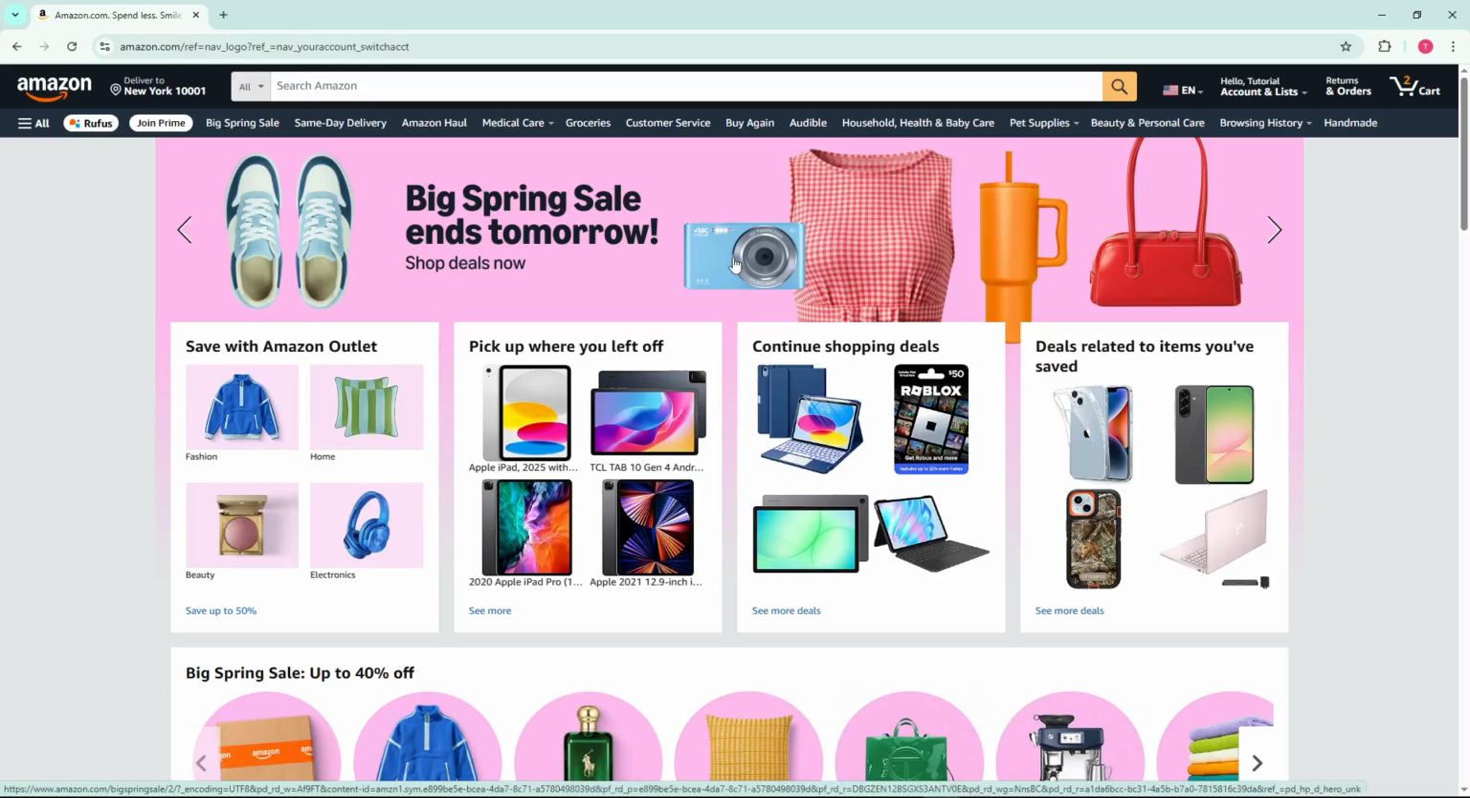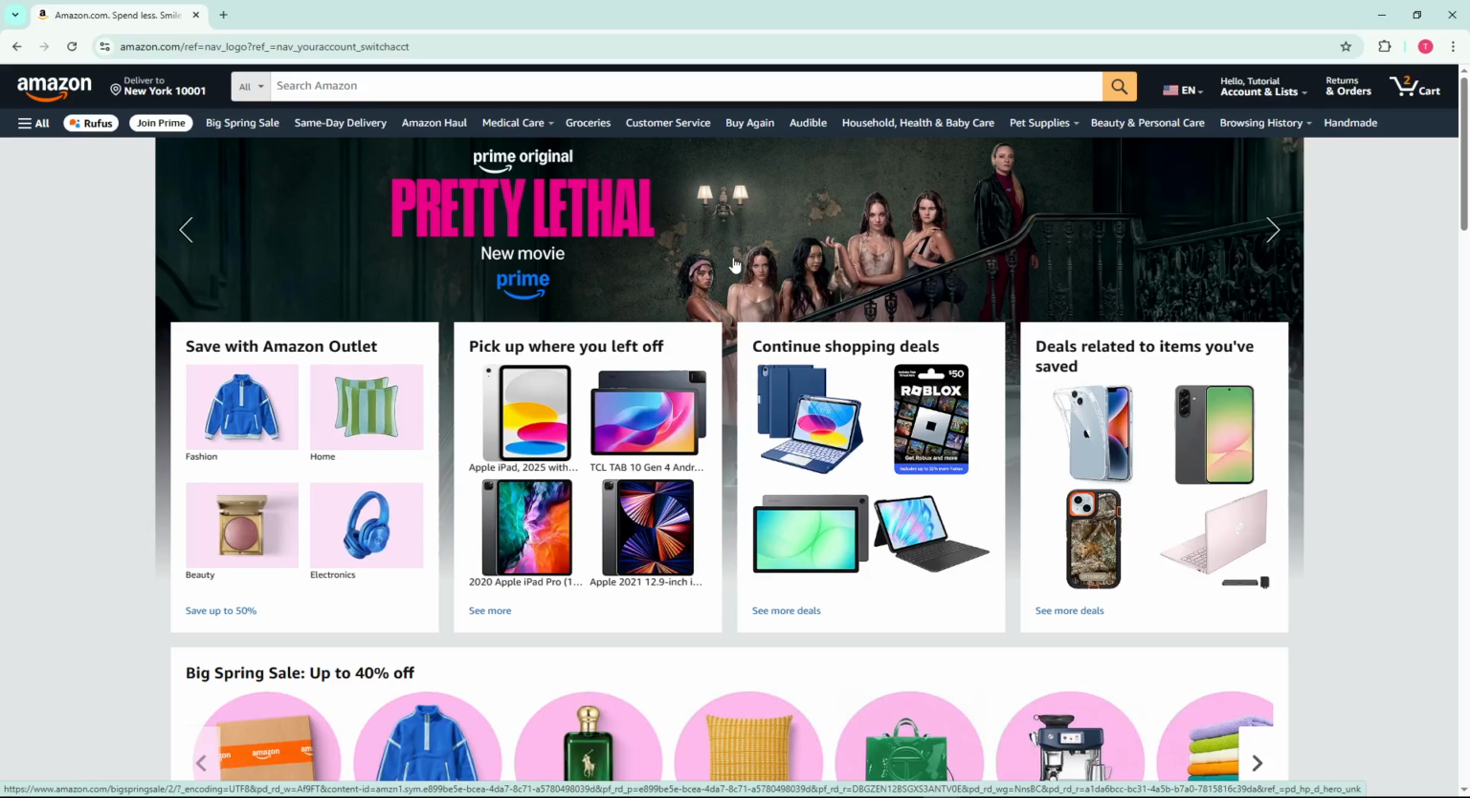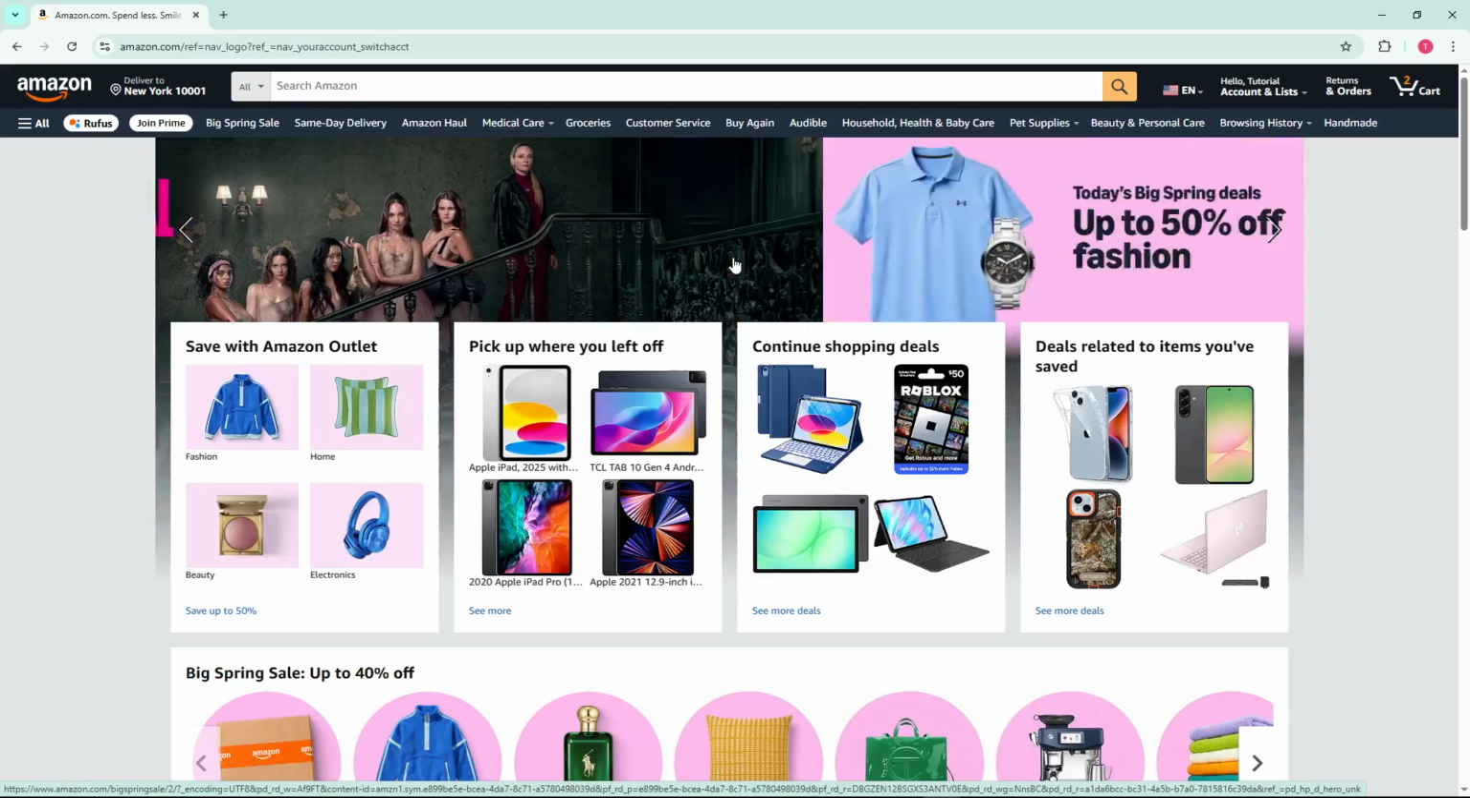And there you have it. You've successfully learned how to switch between accounts on Amazon and how to add new accounts for easy access.